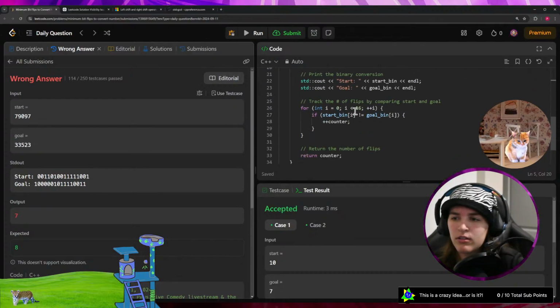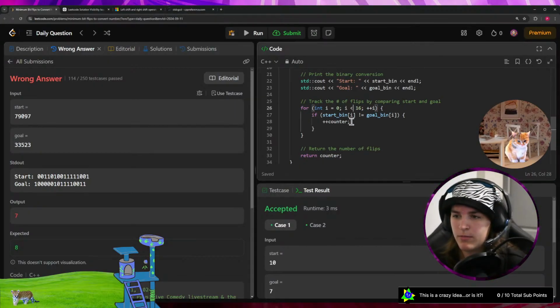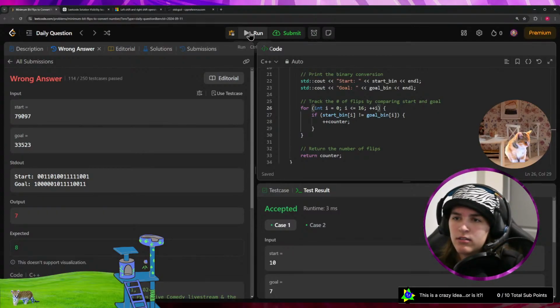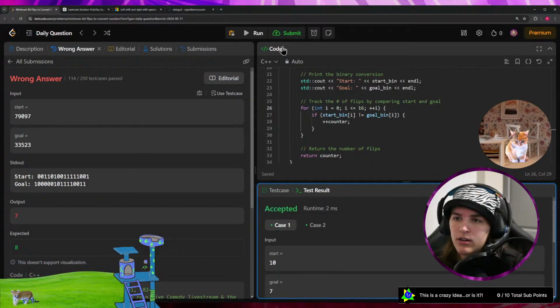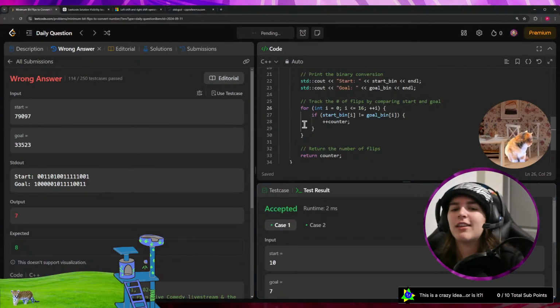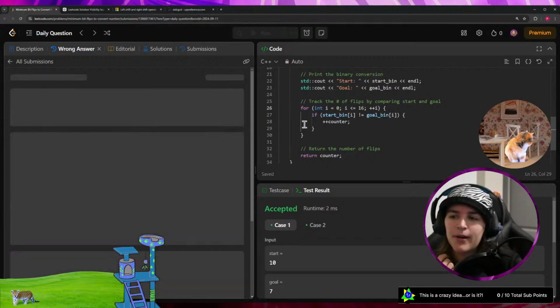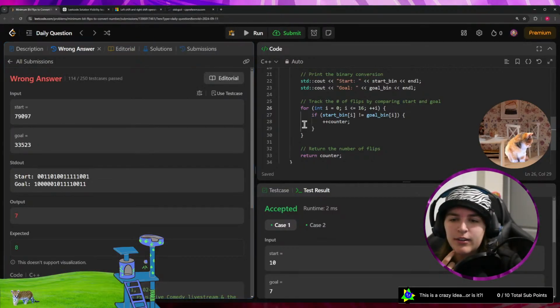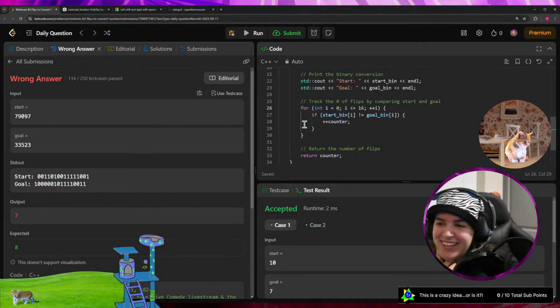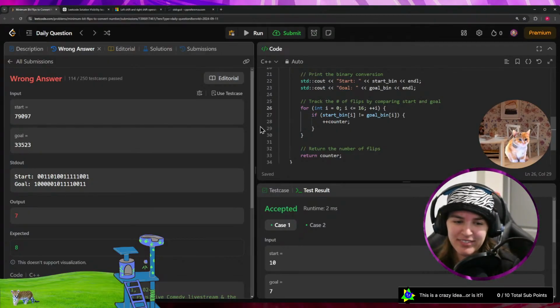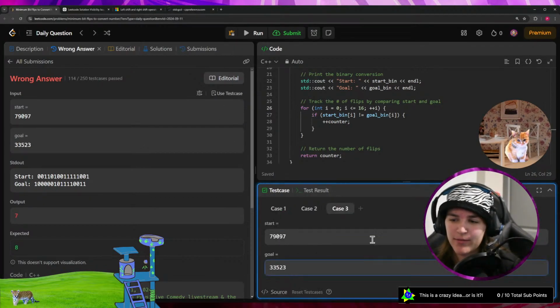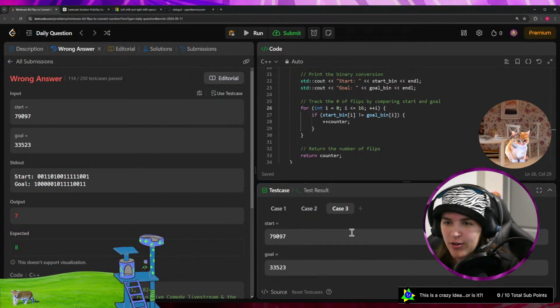Oh. Maybe I have to do less than or equal to 16. Make sure it doesn't cause errors elsewhere. Oh, okay. That might be why it's one off. Nope. Really? Interesting. Okay. Oh, thank you. Okay, thanks, chat. Okay, so I'll use that test case.